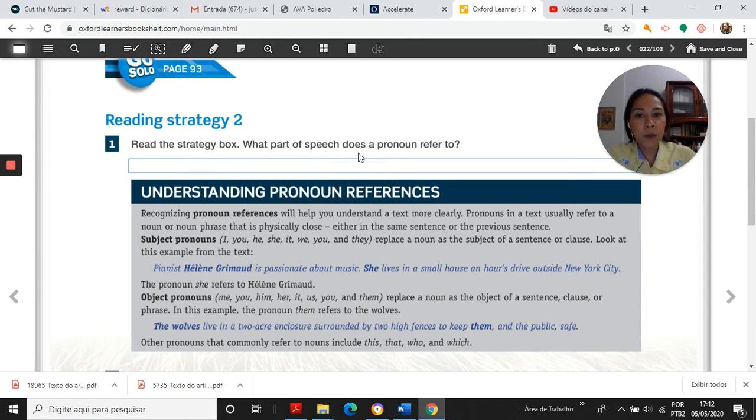Então, what part of speech does a pronoun refer to? So we can say that it refers to a noun or a noun phrase. You can say either within the sentence or in the previous sentence.